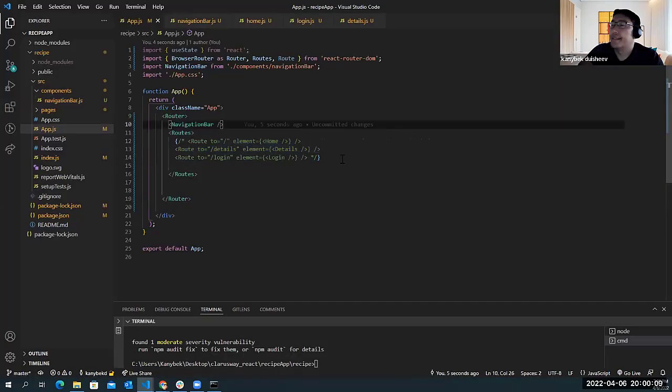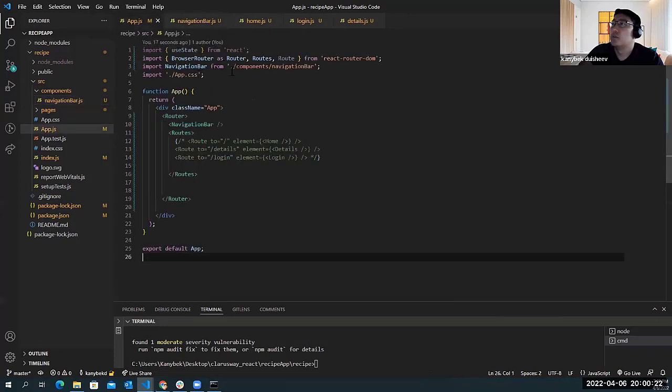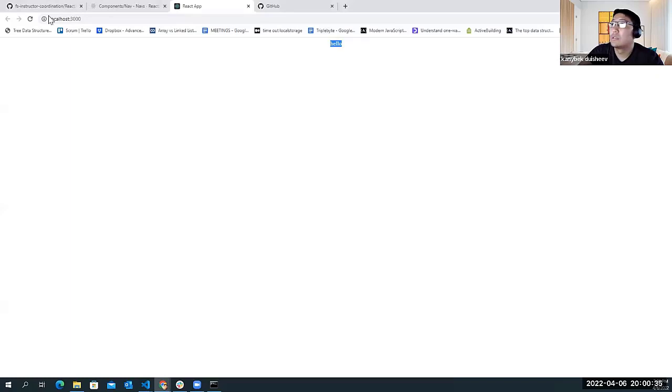Okay, what is still missing? Export default NavigationBar. Okay, constant, this is an arrow function. NavigationBar is exported, right? And it's imported over here. And we just put NavigationBar, Router, Routes. It looks like since we don't have any component, it may be failing to show, but it should be showing at least. Okay, let me refresh.